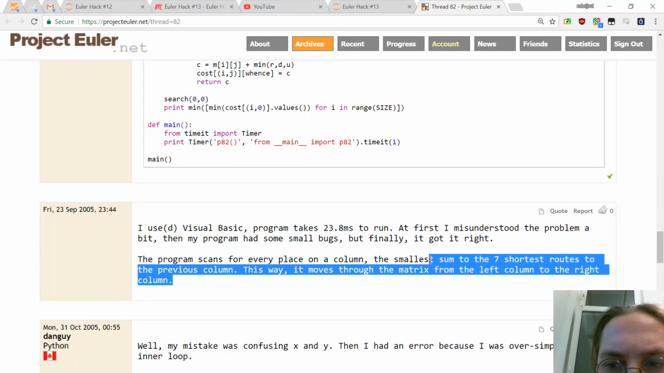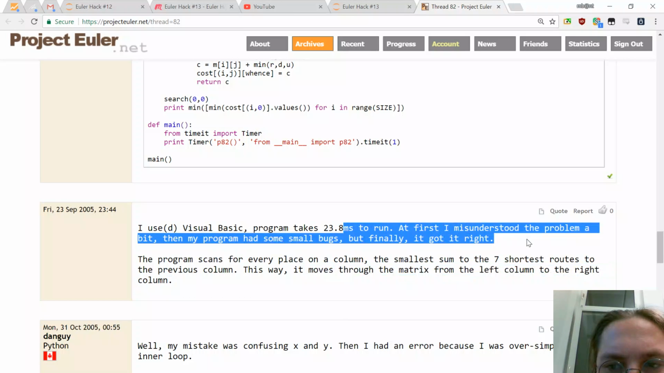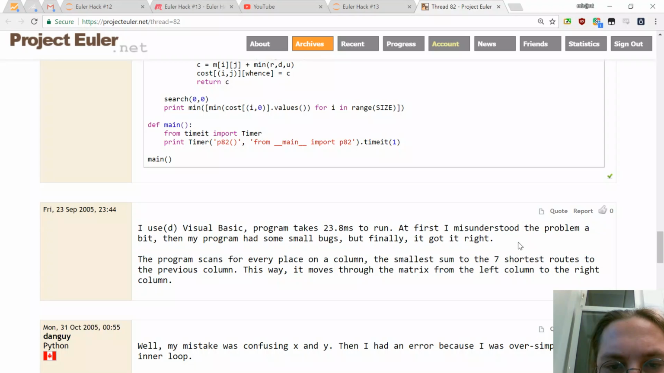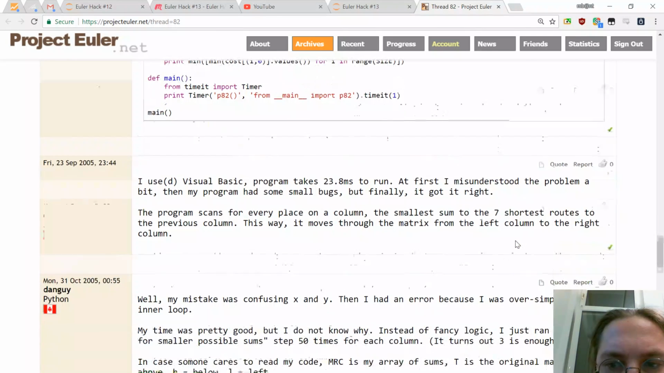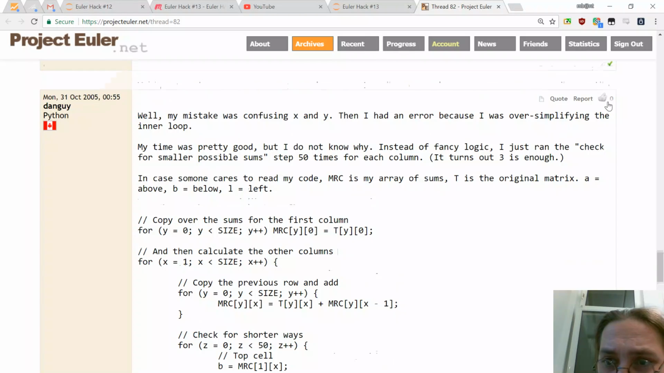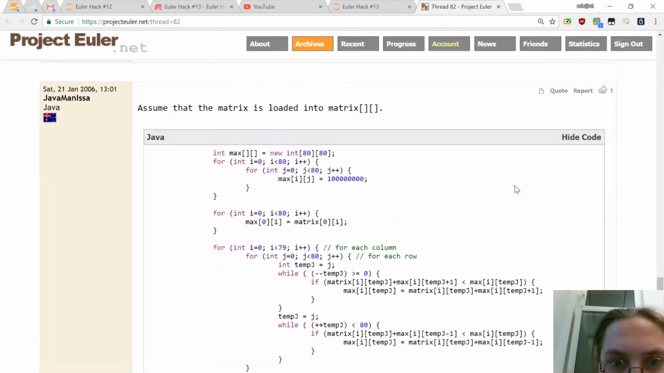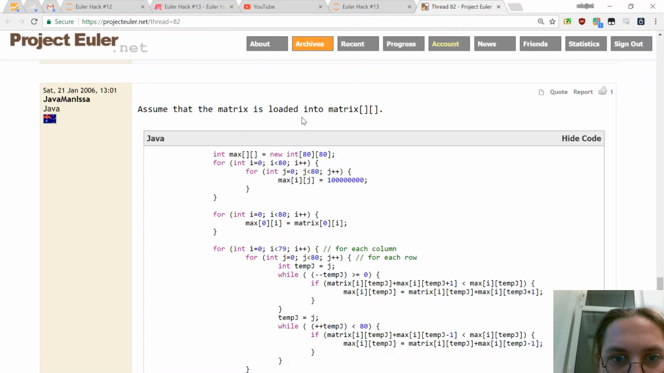Every place on the column, the smallest sum to the shortest route to the previous column. Then it moves through the matrix from the left. Confusing x and y. Next one. There's nothing. I'll go by the upvotes. If it doesn't have an upvote, probably not worth it.